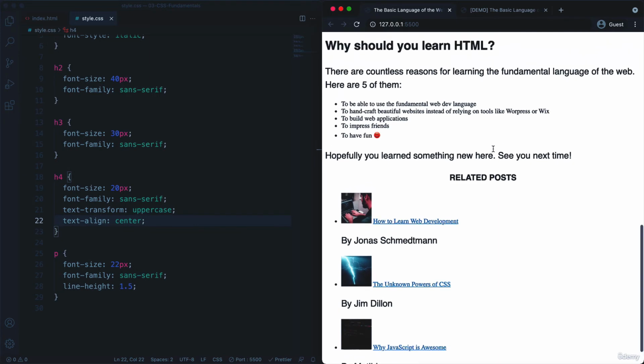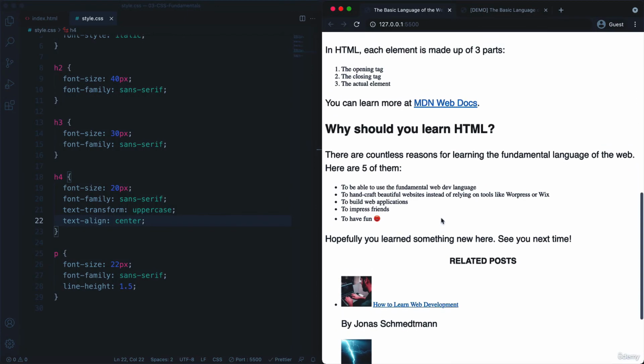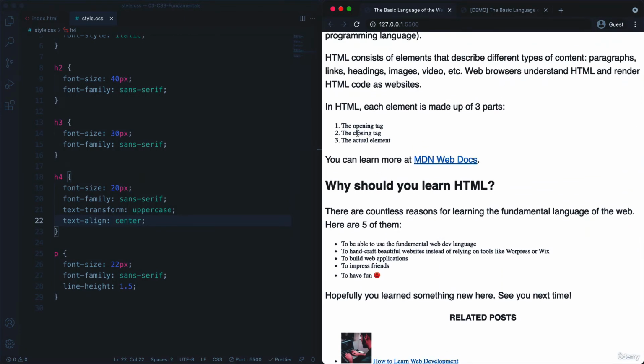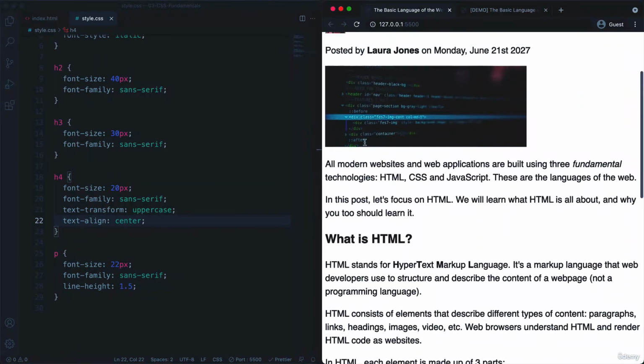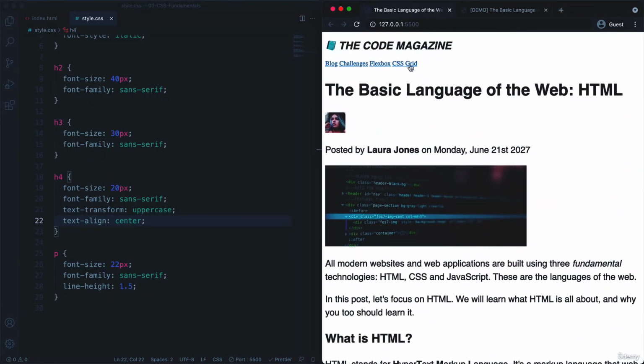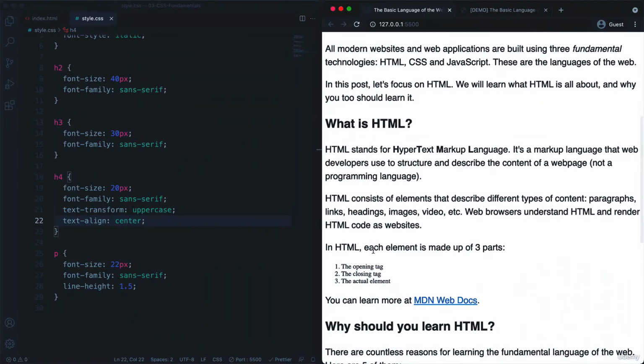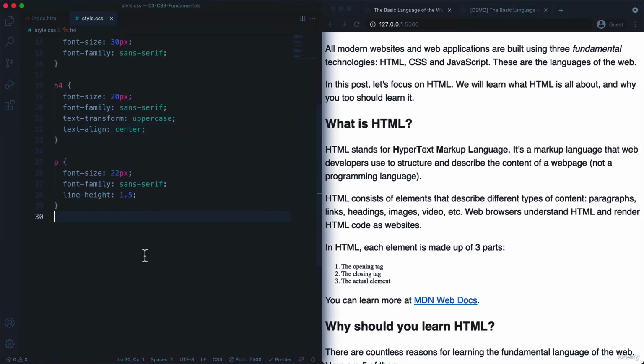All right. And so now the only thing that we are missing is these list items here. So all of these 5 and these 3, and also these anchors. So the links. But we will style the links a little bit later because there are some special cases for links. So let's just finish this video by styling these li elements. All right, let's do that down here.